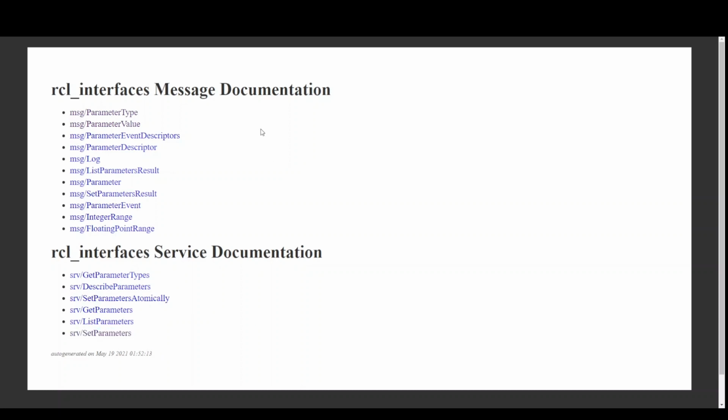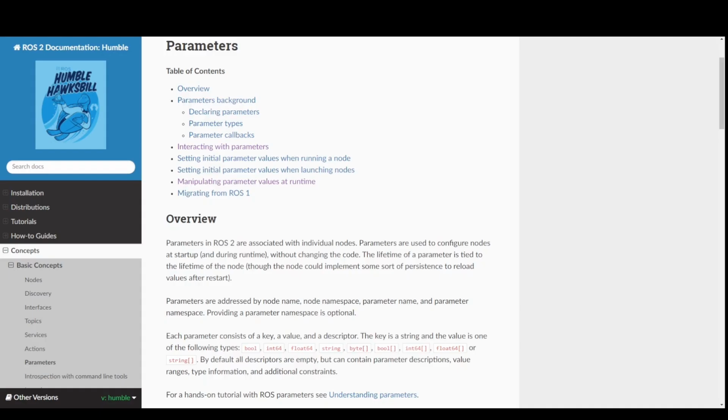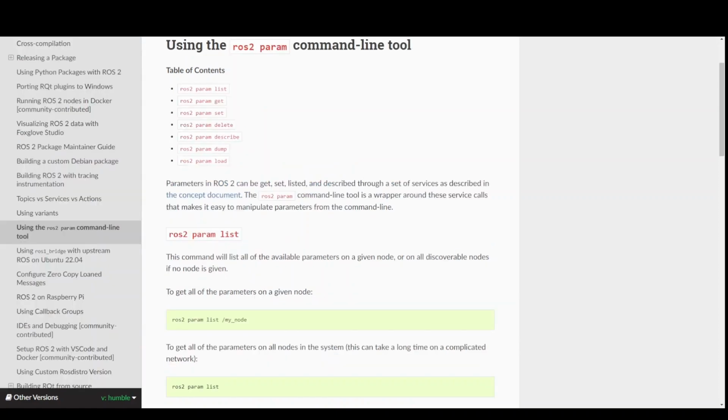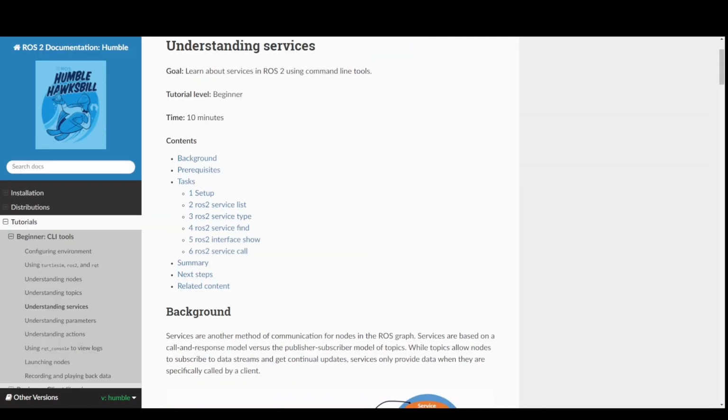Ideally, you should already have a basic understanding of parameters and be familiar with using the ROS2 param command line tool. It is also assumed that you have a basic knowledge of services. I've included links to all pages inside the text tutorial in the description below.